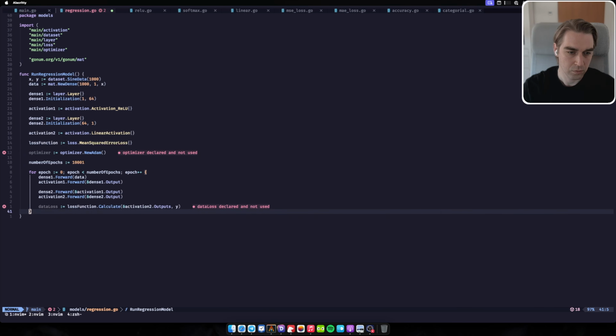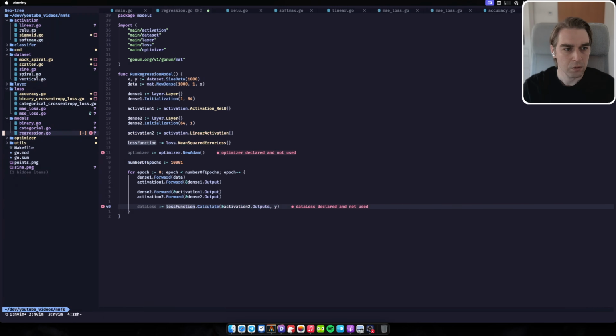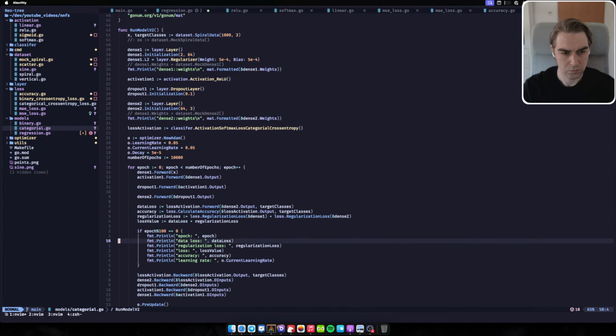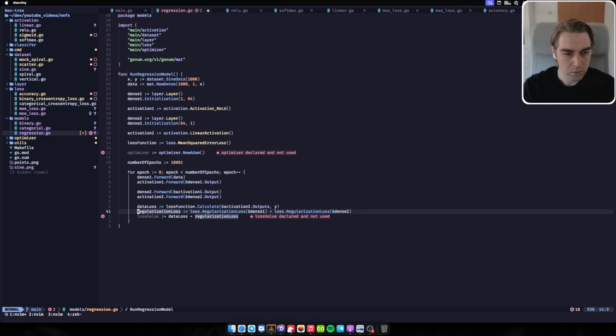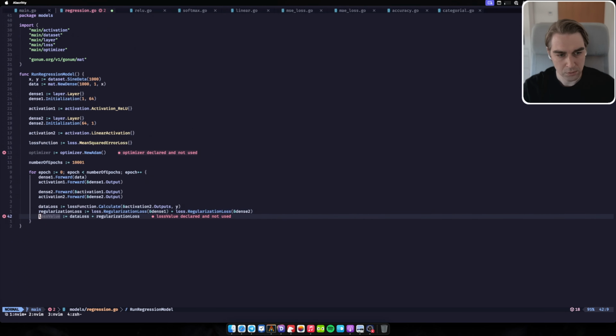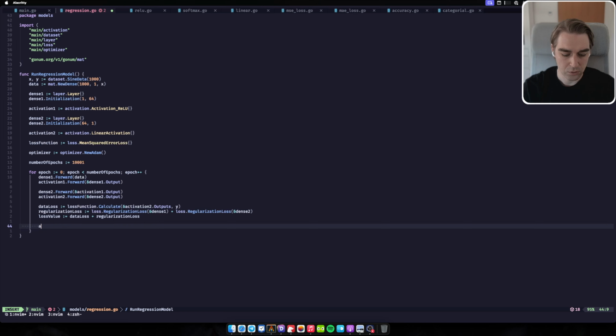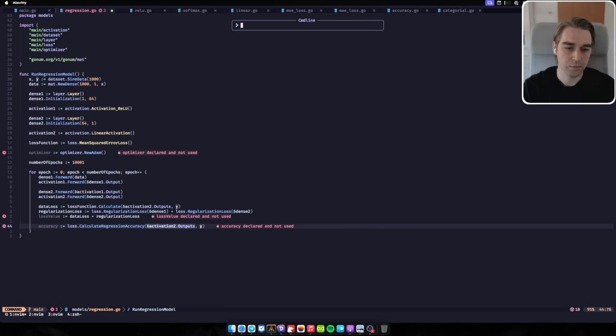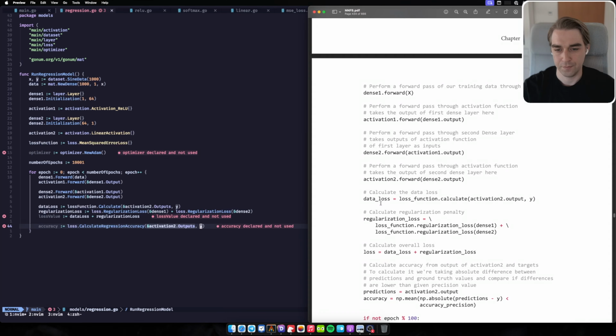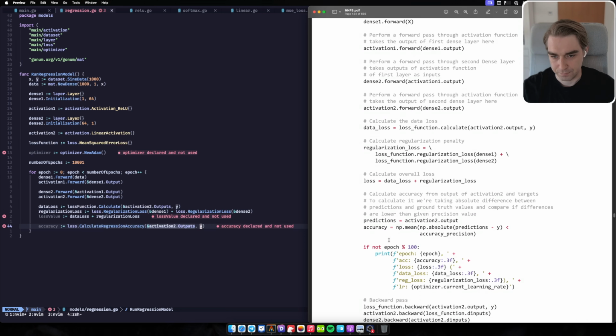Okay. Then I need data loss, regularization loss, and loss value. Then I need to have accuracy, which will be accuracy this one. Predictions we will take from the last activation and then y, right? Okay.